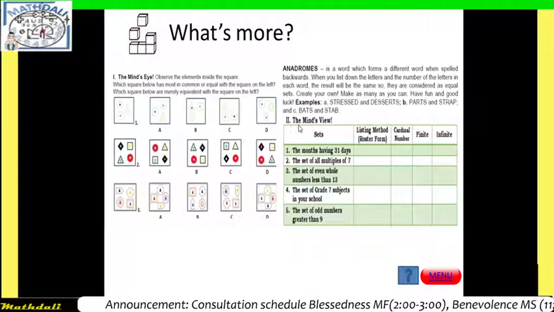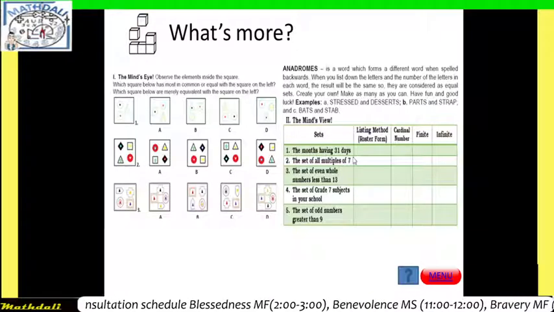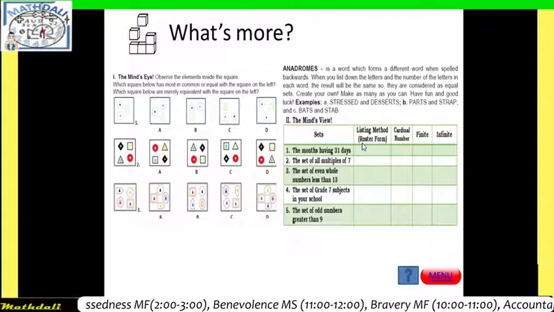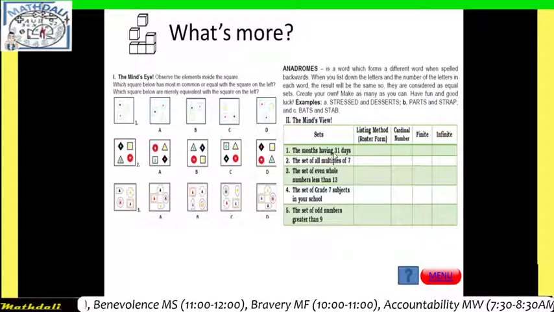Then part 2, the mind's view. Let's have this set. So, ang gagawin nyo dito, ililist down ninyo mga element using the roster form. So, the months having 31 days.